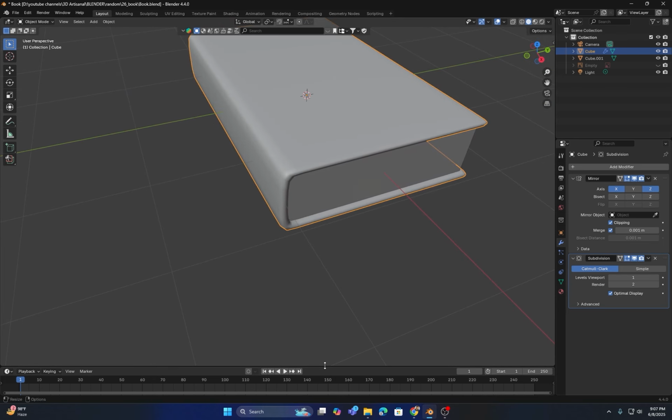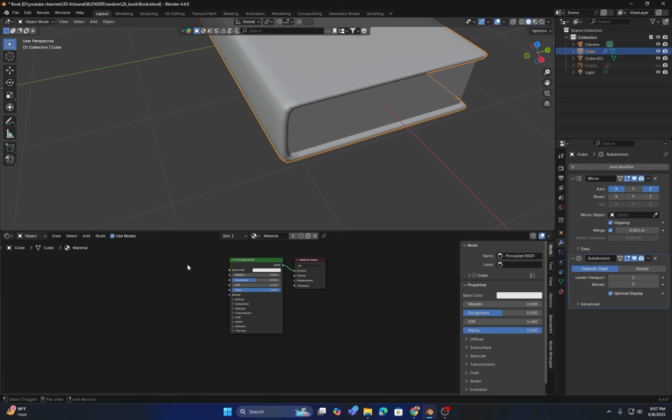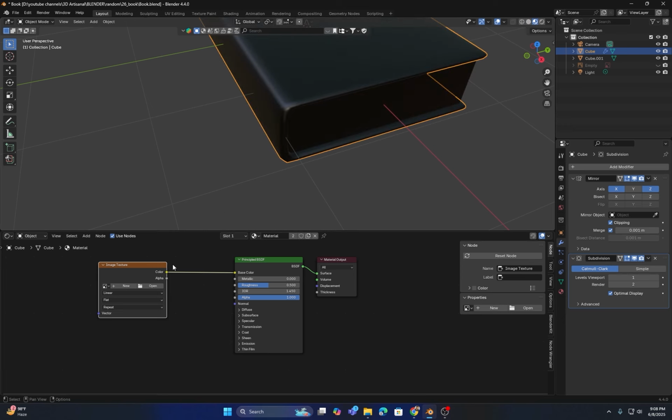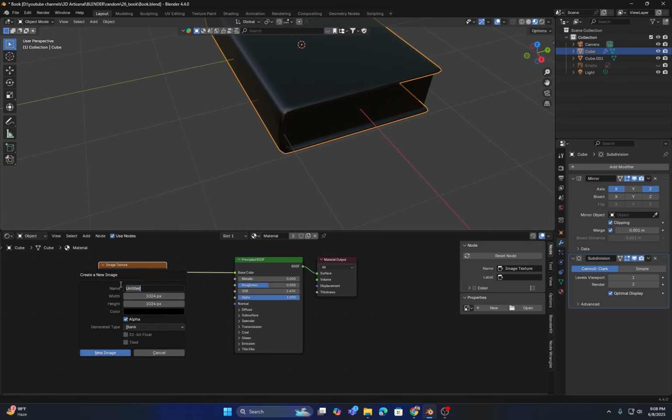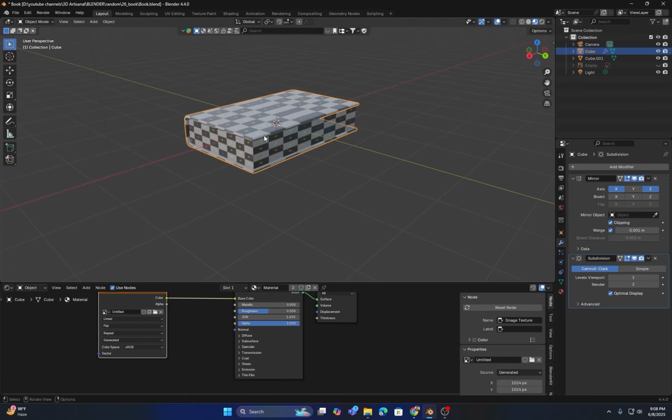To do this, I'll open the shader editor, press Shift-A to add a new node, search for an image texture, and connect it to the base color. Next, I'll enable Material Preview mode, and in the Image Texture node, I'll click on New and select a UV grid. Then confirm by clicking OK.